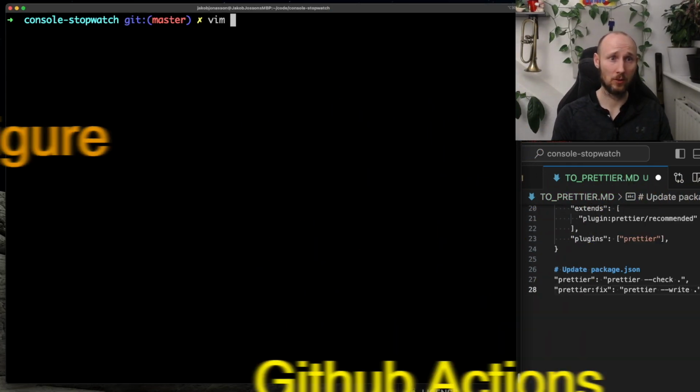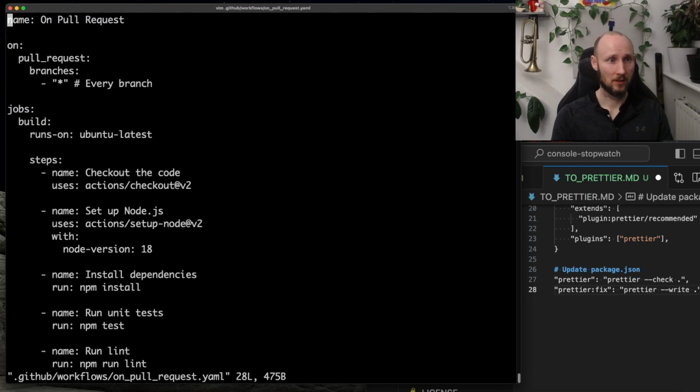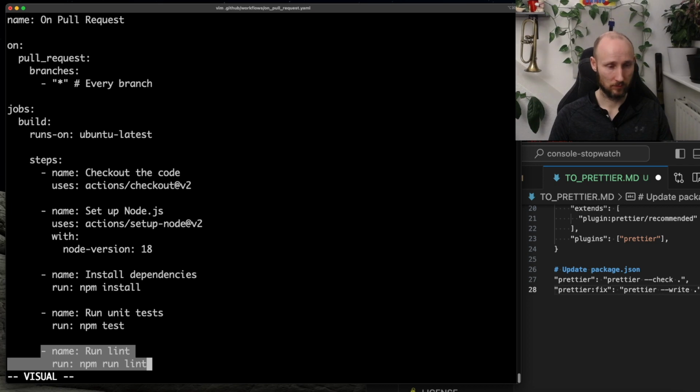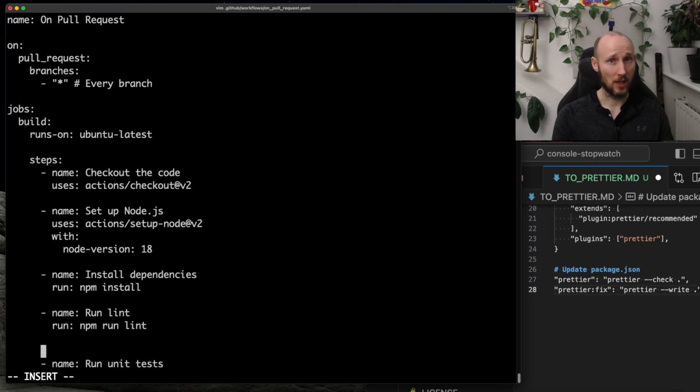Next, let's configure GitHub Actions to run Prettier. So we navigate into the file and find here run lint. So we actually want to move this here before the unit tests. And here we add run prettier.